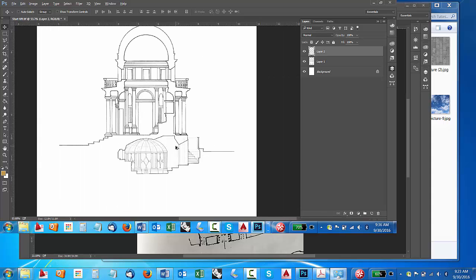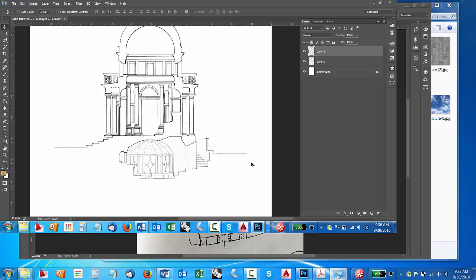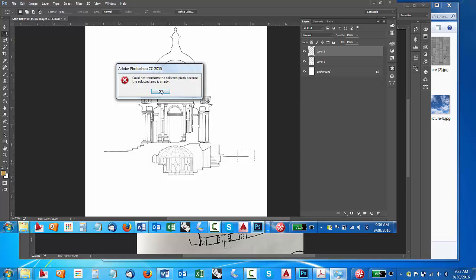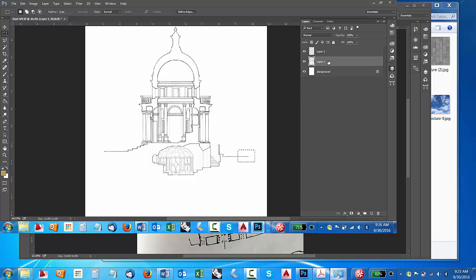So one of the things I want to do with this is I want to actually have this line go to the edge. So I can use my selection tool. I'm going to select that. If I go Control T, so I'm not on the right layer. So you'll notice if I try to do that, it's telling me it's empty, even though I'm looking at that, that layer has nothing on it. So I have to have an active layer.